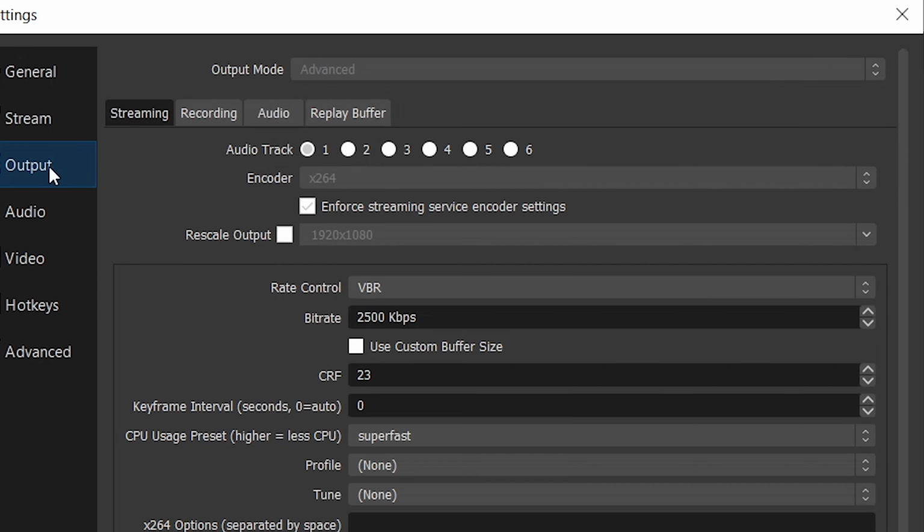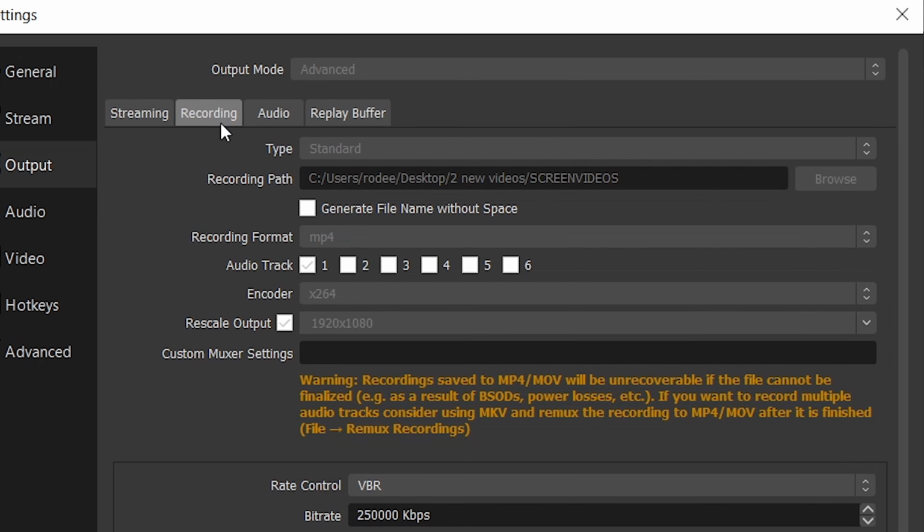Now let's go over to output. I didn't do anything with the streaming because it really doesn't do much with my screen recording tutorial videos, so it's all in the recording tab. The first thing that I changed was the recording format to MP4. This had to be MP4 because the editing software Premiere Pro that I use does not support MKV or FLV. It only supports MP4 apparently, and some other formats.